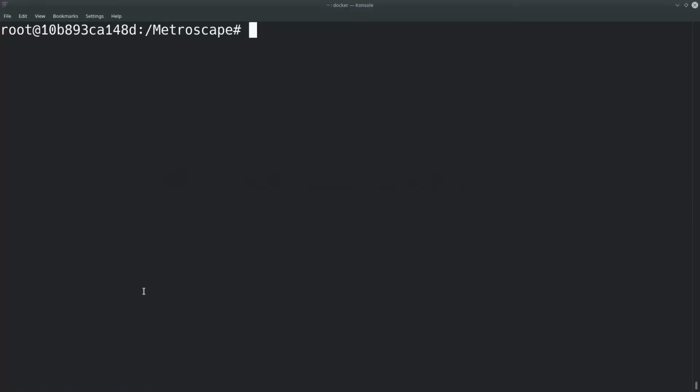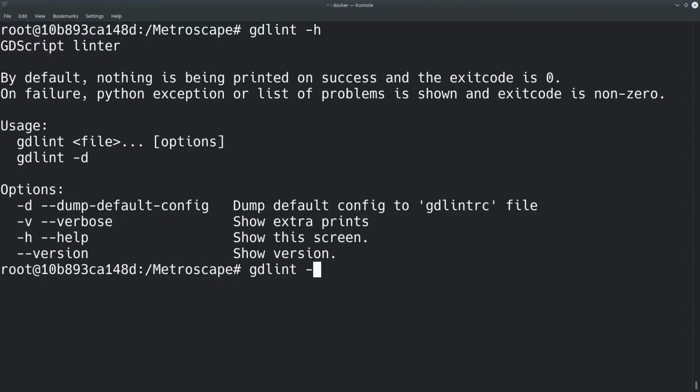To adapt GD Toolkit to yourself, you can tweak its configuration. Here's an example. You can call gdlint --help to show help, and as you can read here, you have to call gdlint -d to dump the default configuration.